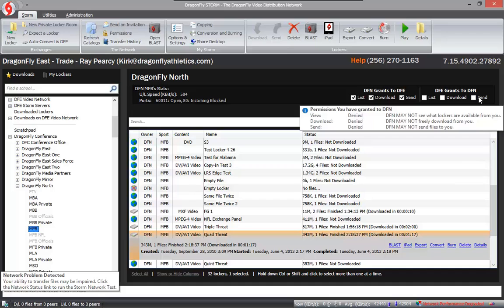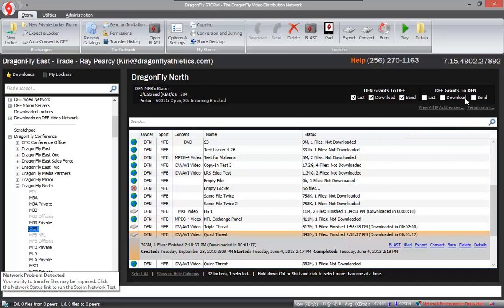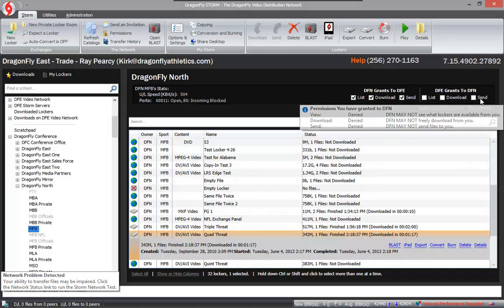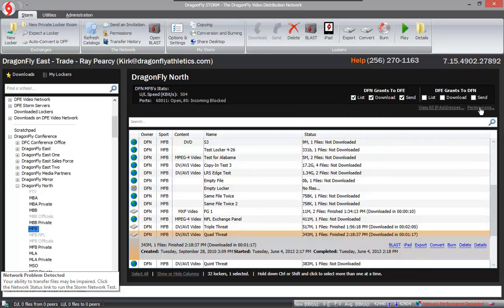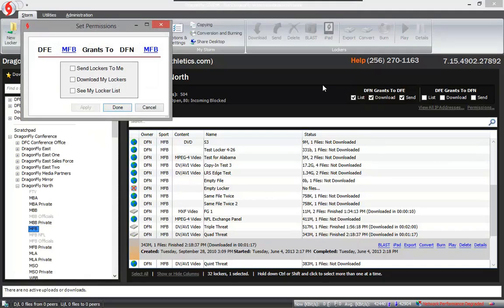Now let's take a look at how we would change that if I want to give Dragonfly North the ability to download lockers or send lockers to me. I'm going to go ahead and click the permissions link, and I will click send lockers. So Dragonfly North will be able to send lockers to me, they will be able to download lockers from me, and they will be able to see my locker list.